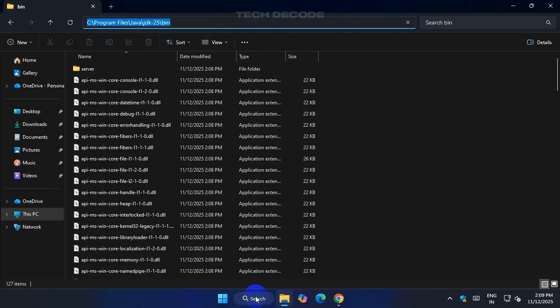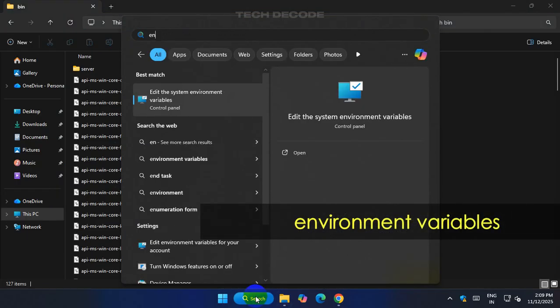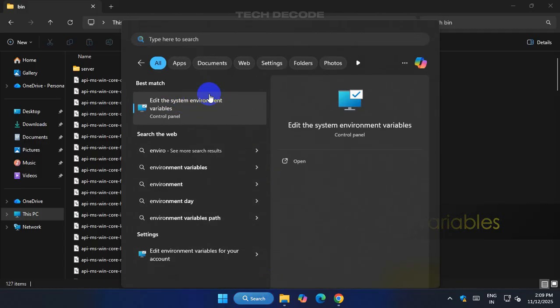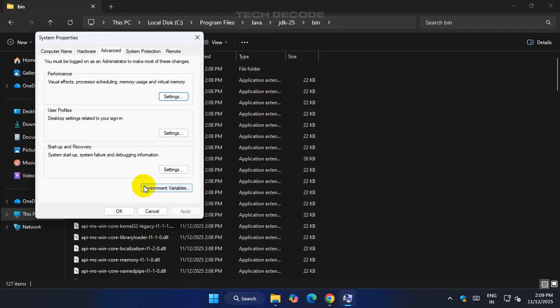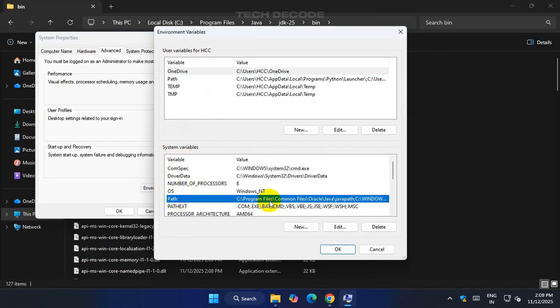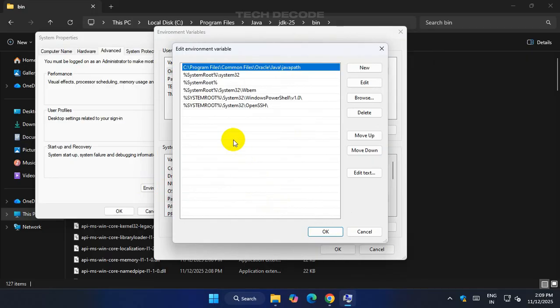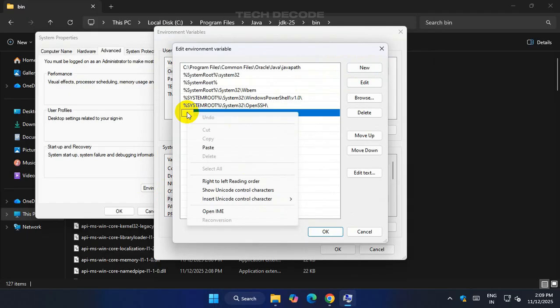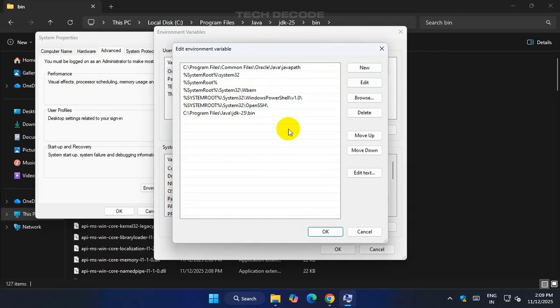Now search for environment variables and click on edit the system environment variables option. Then click on environment variables. Under system variables, double click on path. Then click on new from here and paste the copied folder location here and click on OK.